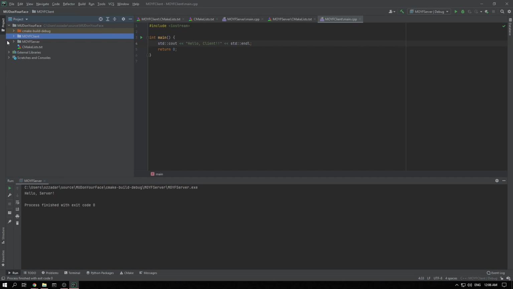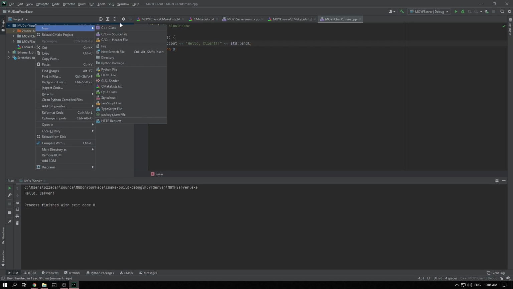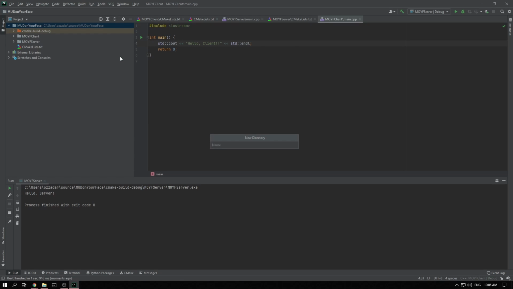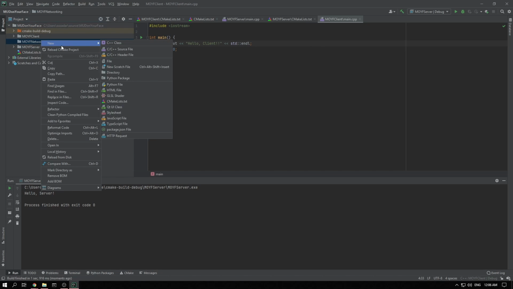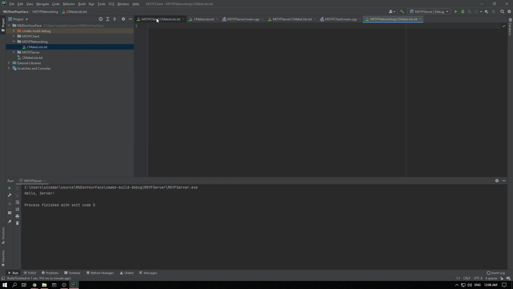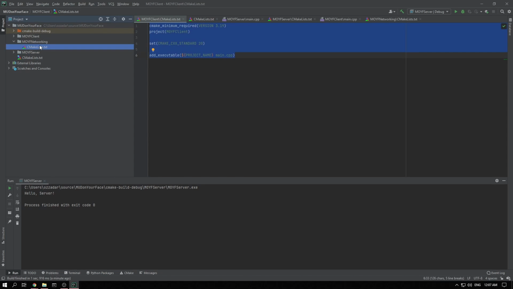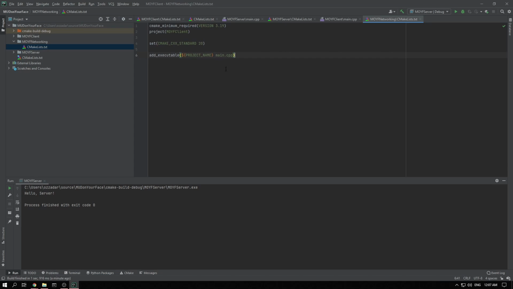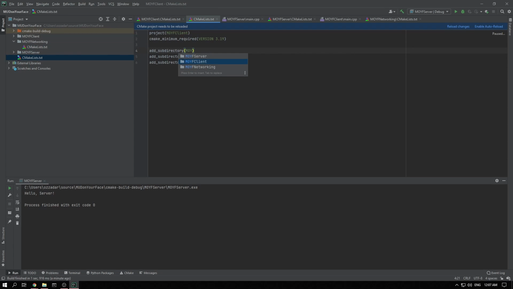Now we want a library to share between them. What we're going to do here is make another folder, and we're going to call this MOIF networking. And in here, there's going to be one more CMake list. Let's just copy this as a base. And what we need to do is say add library, project name here. And we are going to add this subdirectory up here, MOIF networking.